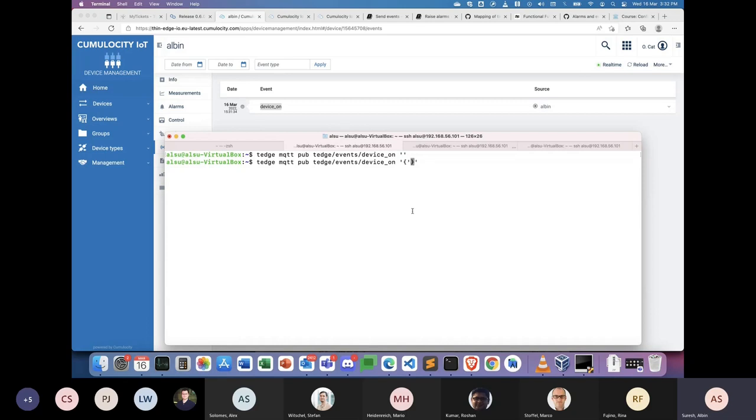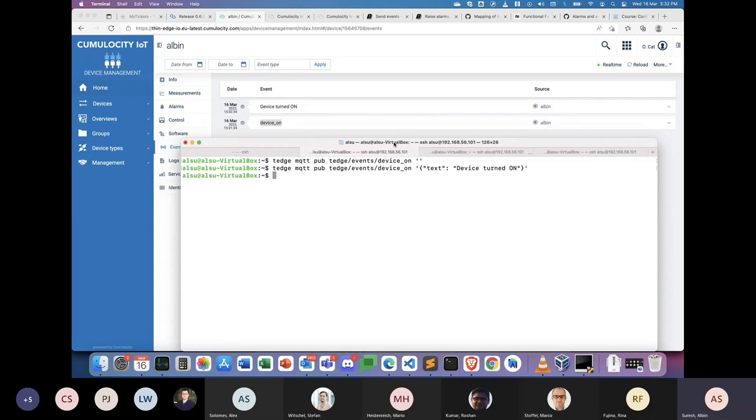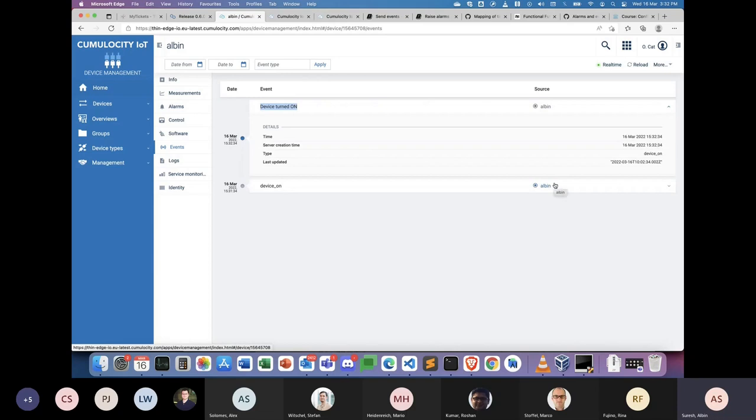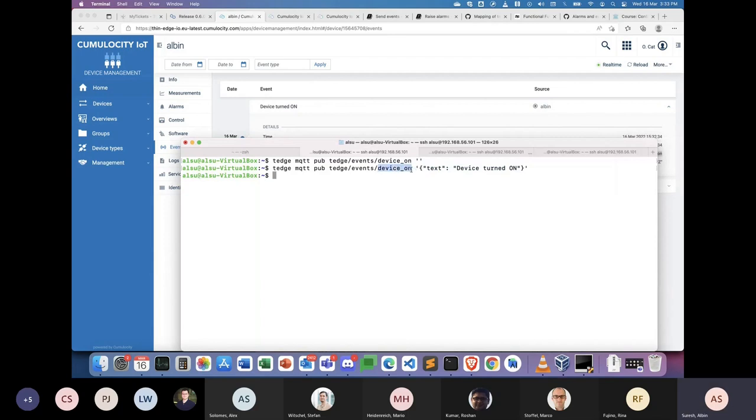For example, if you have a text field in your JSON, say device turned on, and you send that, when this device is connected to Cumulocity, the Cumulocity mapper will pick this text field and use that as the event text when the same data is represented in Cumulocity. That's how the text field will be handled, but the type will still be device on, which is derived from the MQTT topic.